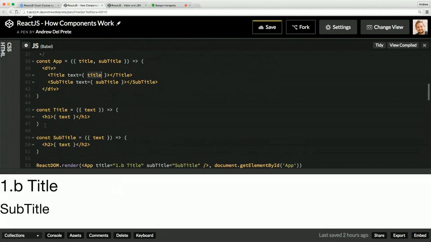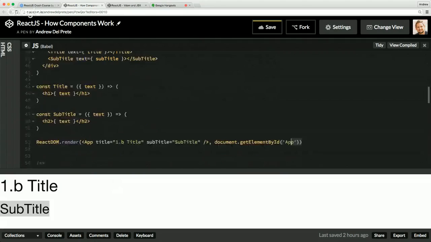And so now my basic pure or stateless child components here are real simple. All they have is one property, which is text. So title gets turned into text and shows as an H1, and subtitle gets turned into text and is rendered as an H2. So just like down here. All right, so that's that example.